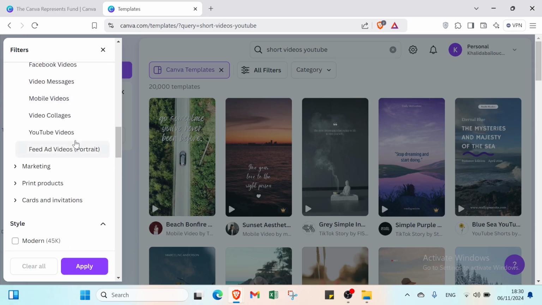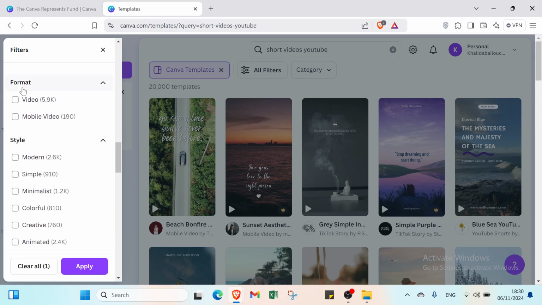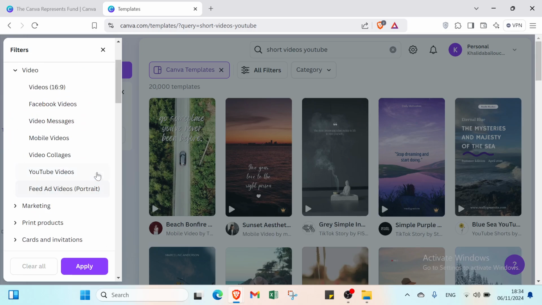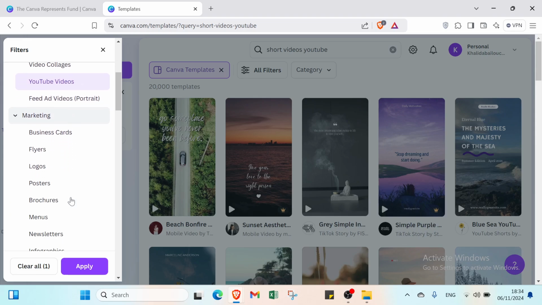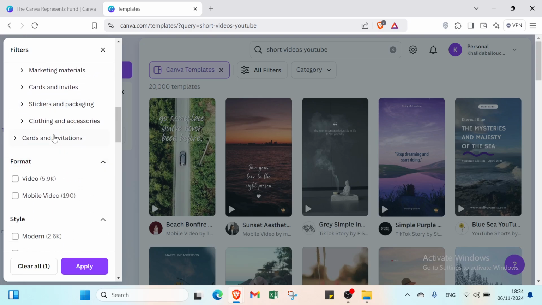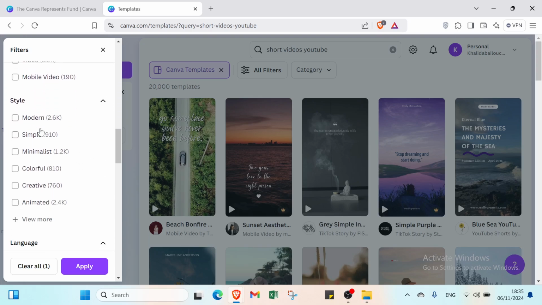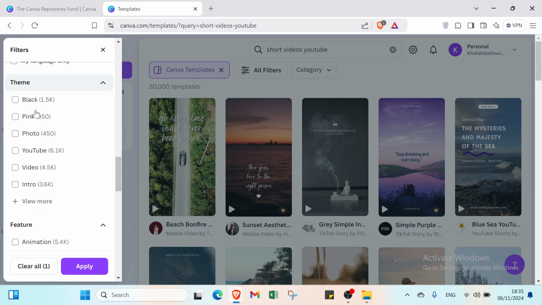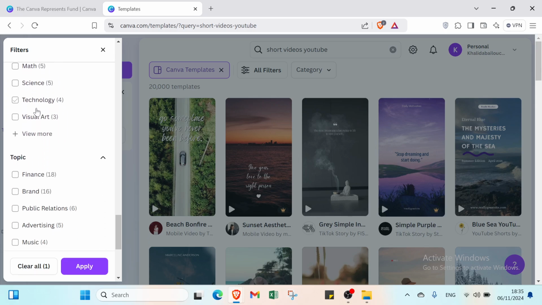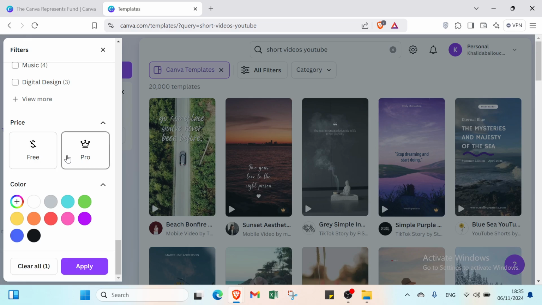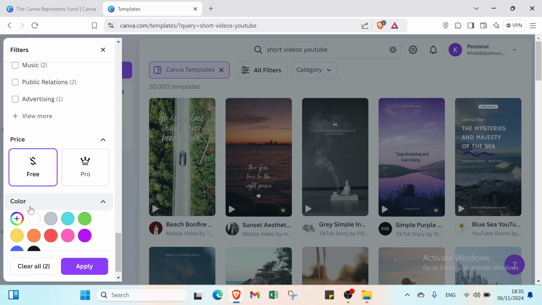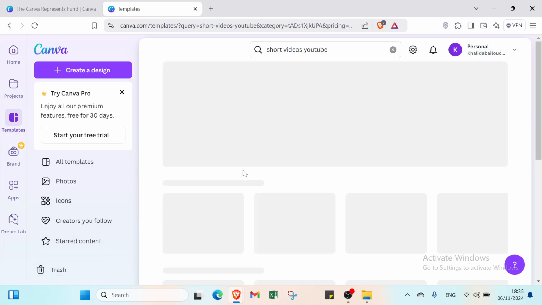So let's search in. For example, we have here video message, mobile videos, video collages, YouTube videos. I will select this one, as you can see. Then if I scroll down, we'll find the format here also. I will select this one. Then I will scroll down and search for something else. If it's dependent on marketing or related to print products, card invitations, then we have here the format, as I said, the style, the language, the theme, the feature, grade, subject as well, the topic. Then we have the price, if it's free, or I will also select the color, which is white. Then I will click on apply and I will find the templates that are selected.